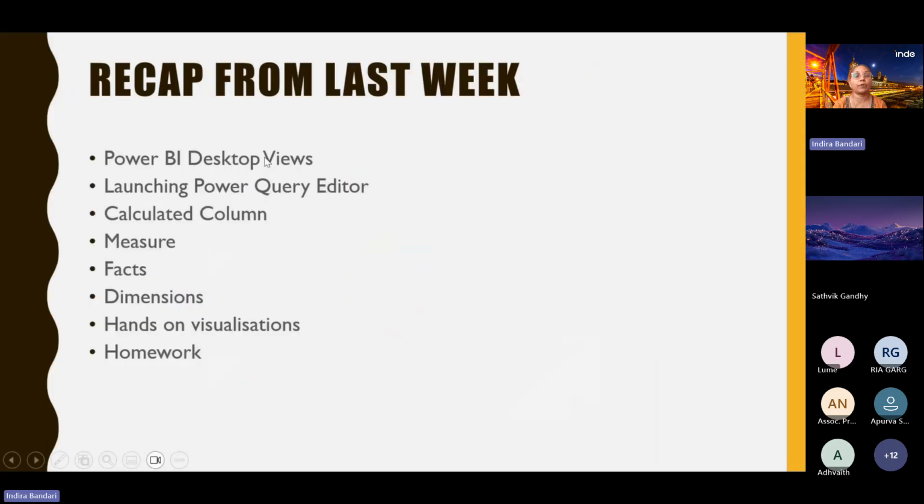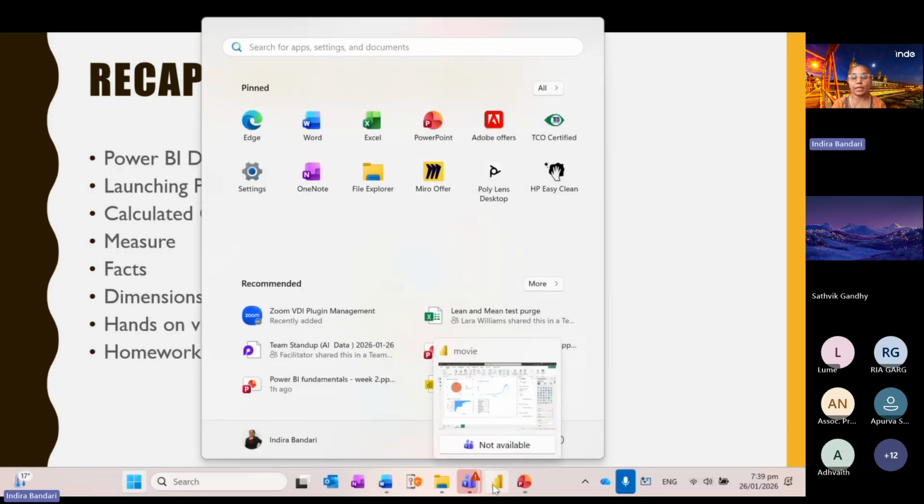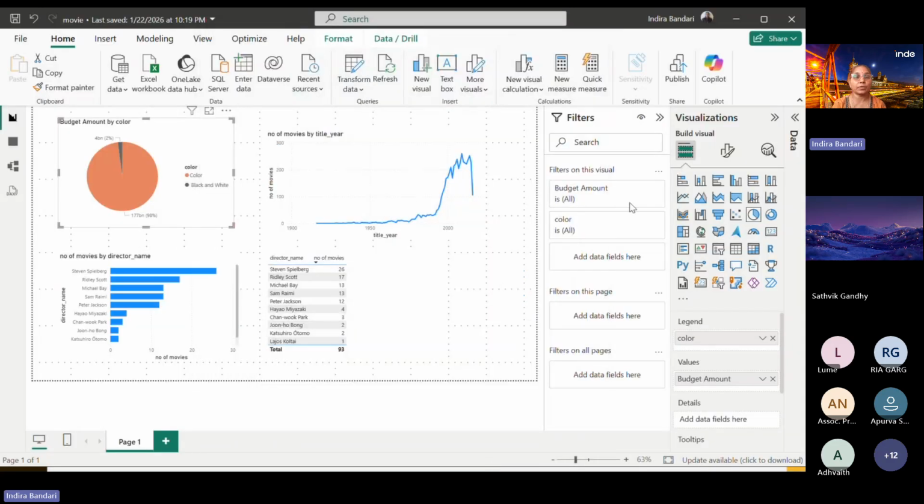So those are the Power BI desktop views. I'll try and cover the Power Query editor that we covered last week, which we missed recording. So how do you launch the Power Query editor from Power BI desktop? So this is the Power BI desktop. When we save the Power BI file and when we open it, this is the Power BI desktop. And how do we launch Power Query editor? Anyone remember? Yes, Guru?